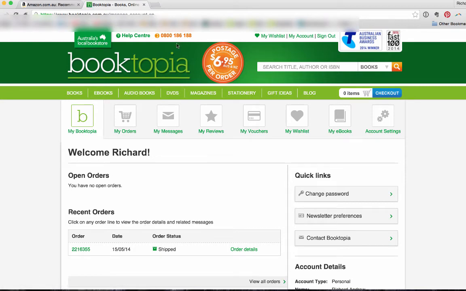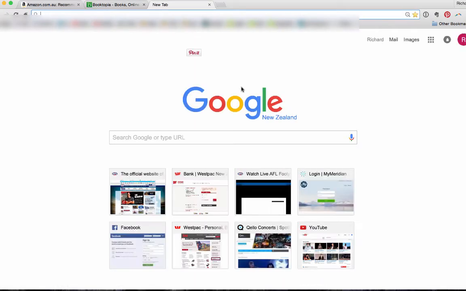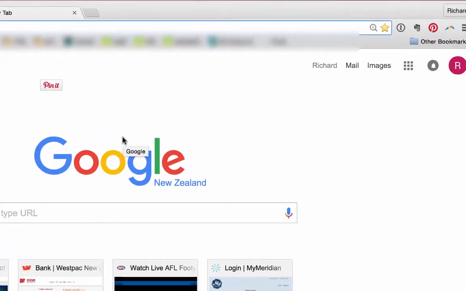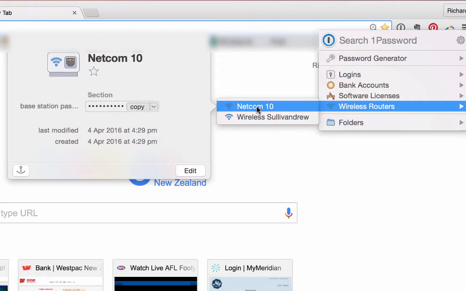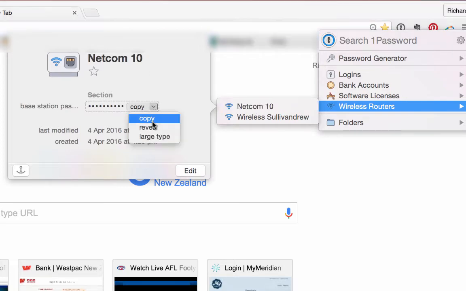But here's another thing. Let's say I can't remember my Wi-Fi password. Well, just type in, we'll choose wireless routers. Now I use 2 because one's a range extender. Let's say I want to see what that one is. Now that's not going to log me into a site. Now there's no point in me copying this one. But if I want to reveal it, there it is.